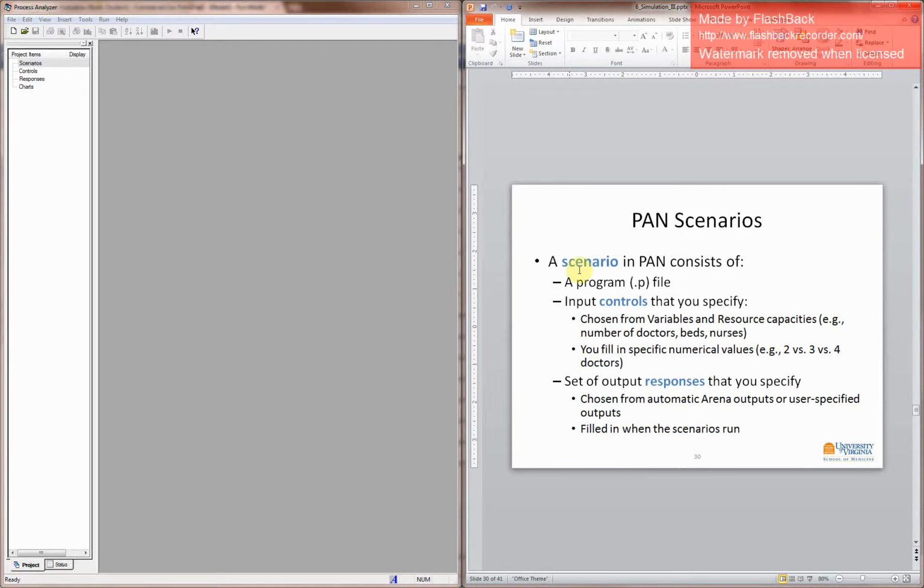Alright, so we need to create scenarios. And scenarios will be the different allocations of resources, for instance, that we want to control. So we'll have input controls chosen from variables and resource capacities. Mostly we'll think about it in terms of resource capacities, doctors, nurses, etc. And you'll fill in the number of those resources that you want to have in that particular scenario.